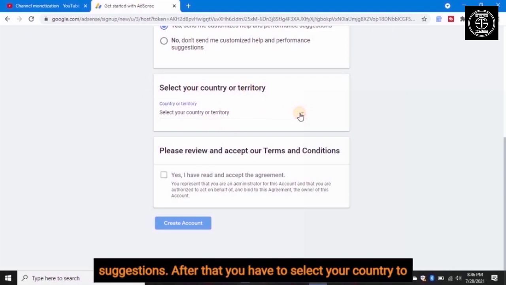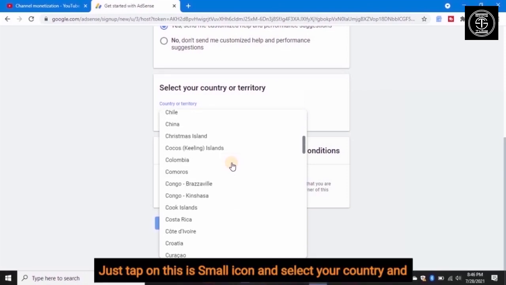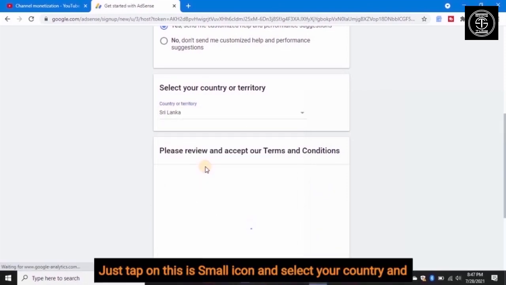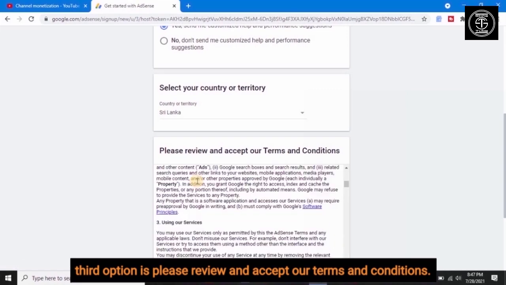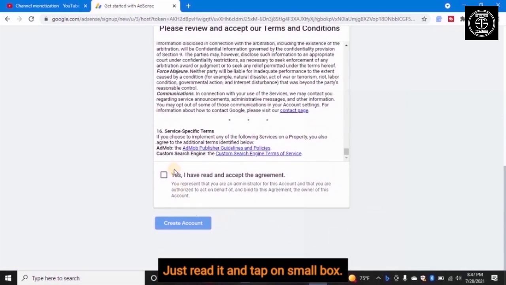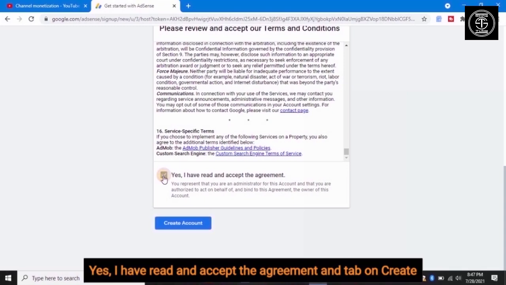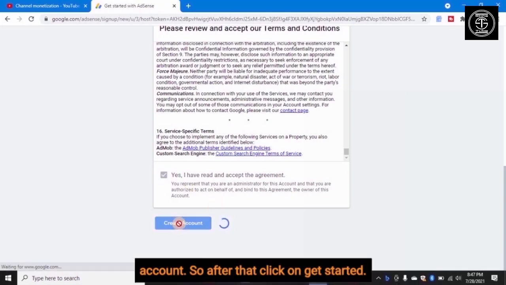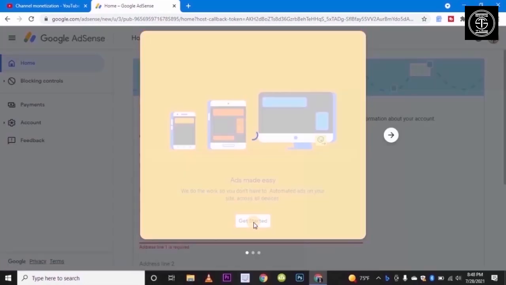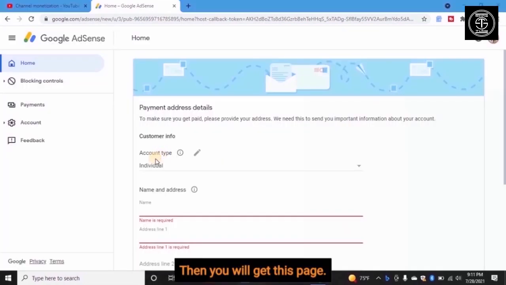After that, you have to select your country. To do that, just tap on this small icon and select your country. And the third option is please review and accept our terms and conditions. Just read it and tap on the small box: yes, I have read and accept the agreement, and tap on create account. So after that, click on get started. Then you will get this page.